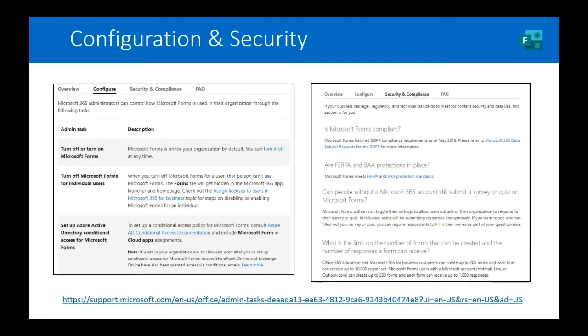Like all Microsoft 365 apps, administrators can modify configurations and security settings for the forms.